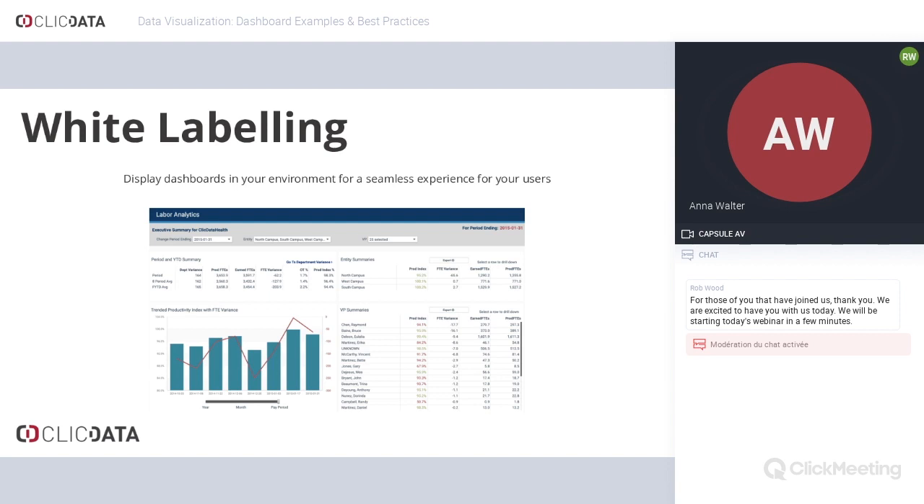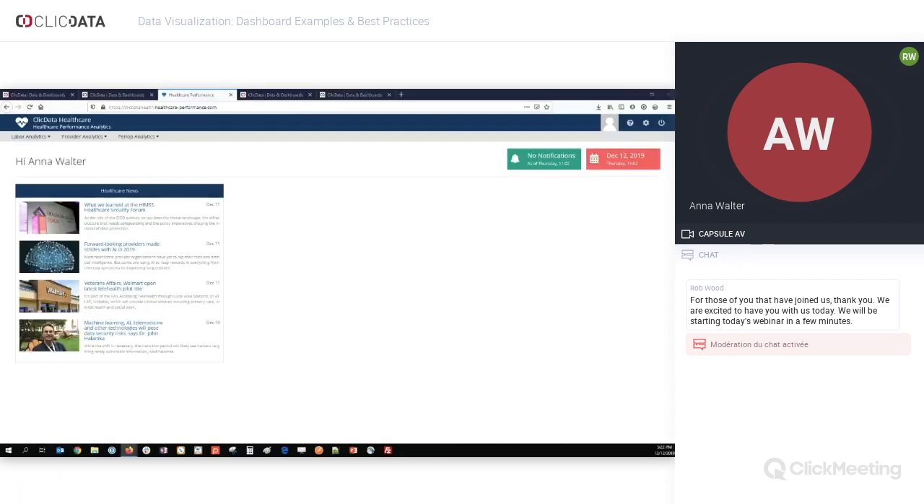The next topic is white labeling. So you can actually embed the dashboards completely in your website and make a completely seamless experience for your users. If they connect to your platform and you want to show them some dashboards, you can do that in a very smooth way. So we're going to look at an example here now on ClicData. I'm going to switch over again.